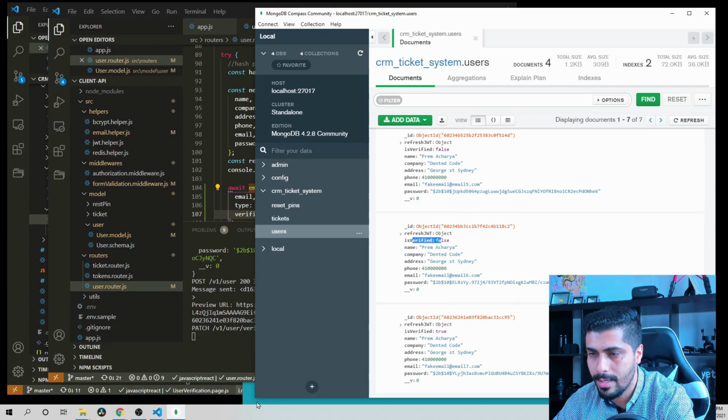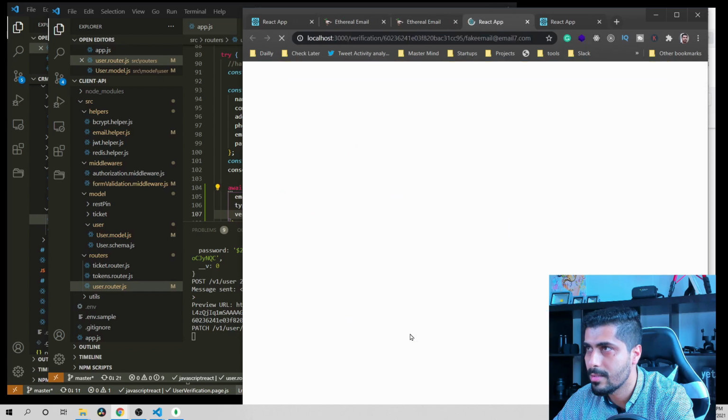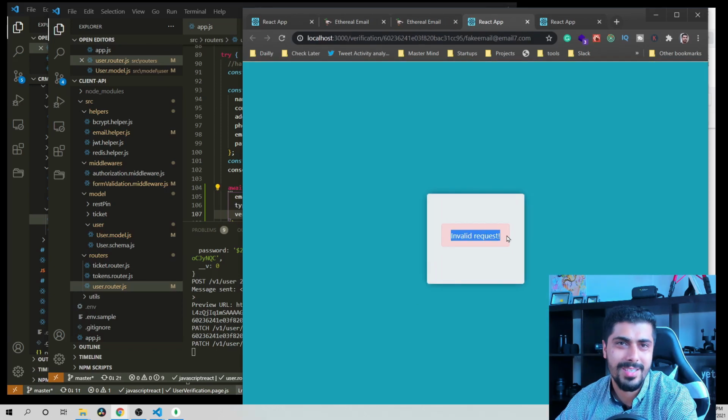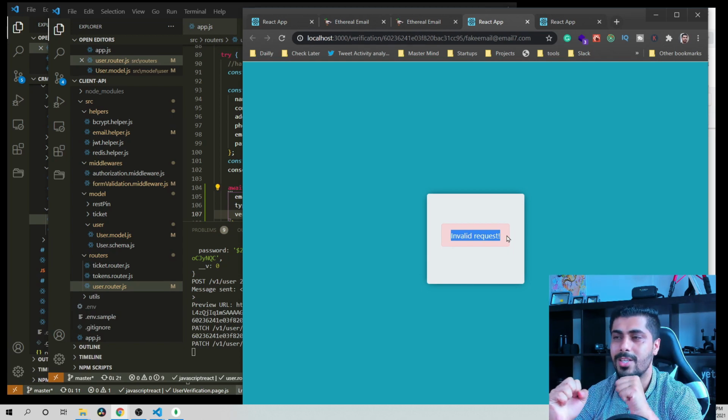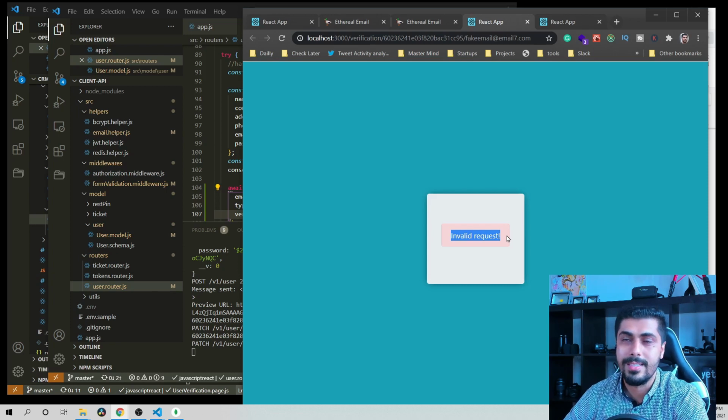Let's go to our email again. Let's reopen that. It says invalid request. There you go, guys. The email validation is done as well. So there is a lot you can improve. What I've done is a very basic way so that you have a fair understanding. You can now use this skill to make it as complex as you want. But the fundamental is that.